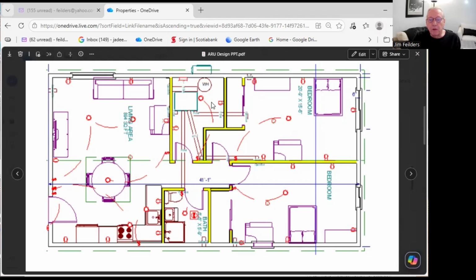There is room in this utility room for a future washer dryer, and it would be a condensing dryer that doesn't use much power. And there can be a sink there as well.